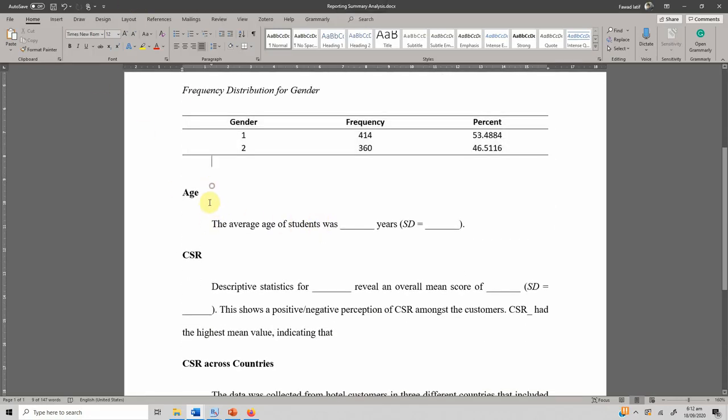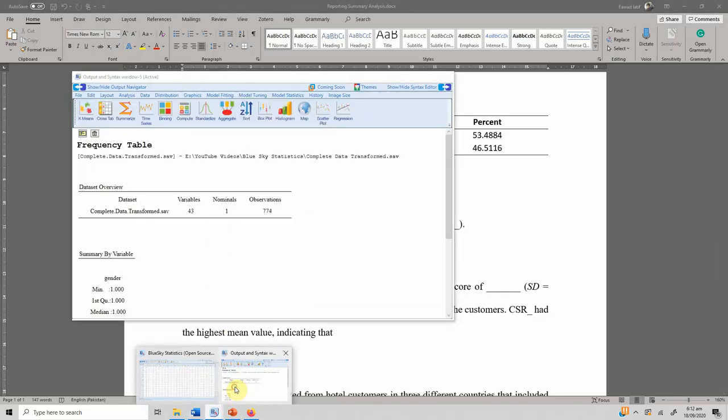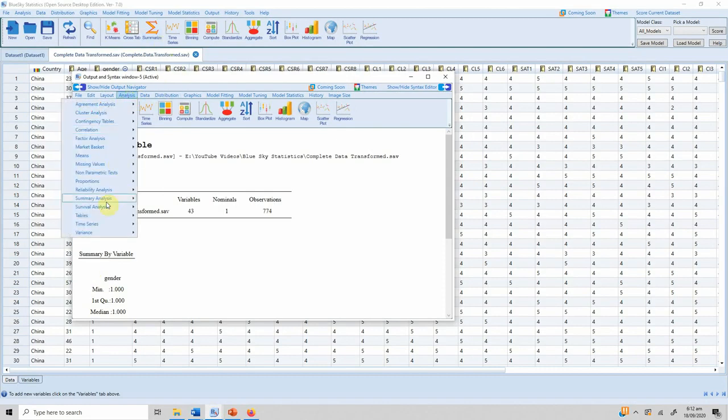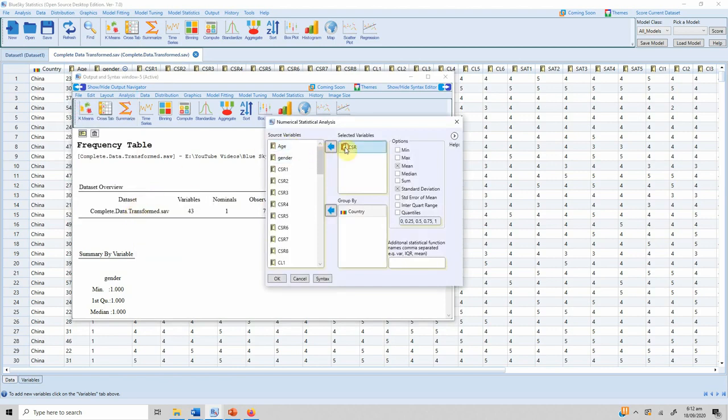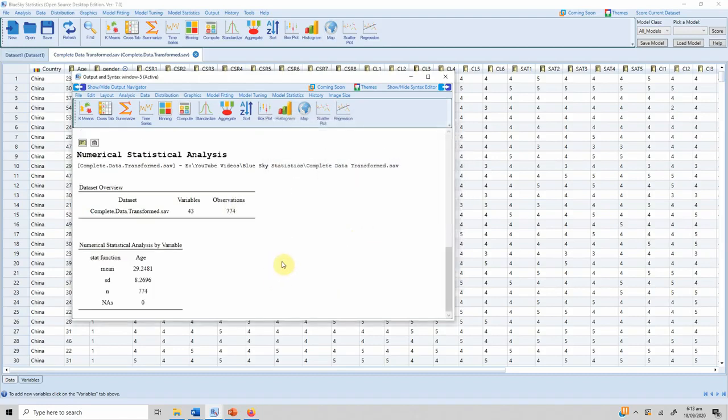Now next is descriptive statistics for the variable age. It's not a categorical variable in this study, so we will have to take the mean of this particular variable. Now how to do this? Go to again Blue Sky Statistics, Analysis, Summary Analysis, Numerical Statistical Analysis. I'm interested in age, so select it from source variable, add it into selected variables. I'm not interested in grouping the variable, so just put it back.